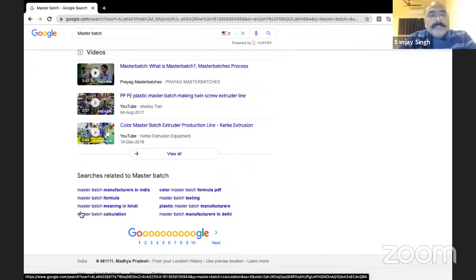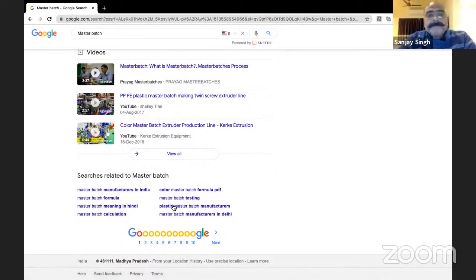master batch formula, master batch meaning in Hindi, master batch calculation, color master batch formula PDF, master batch testing. Great. Sanjay Agarwal, thank you so much for that update. You see how much difference it made, because master batch used together has a different meaning, and master and batch used separately have a different meaning. Now you see these are the related keyword searches.